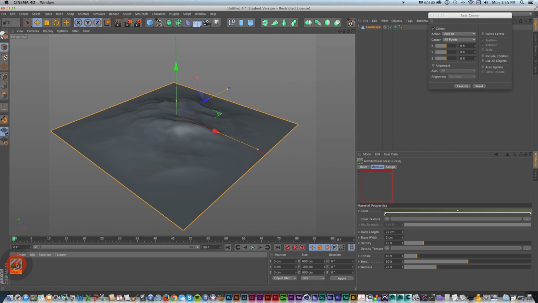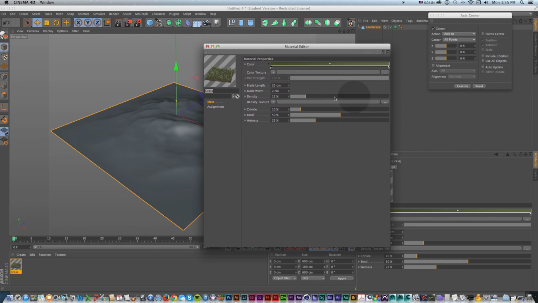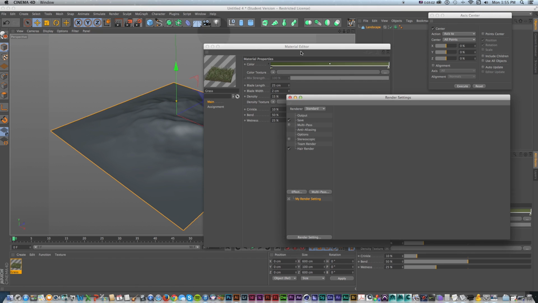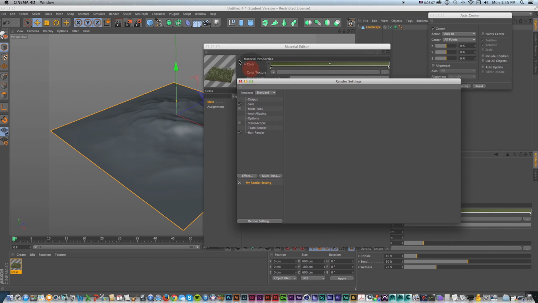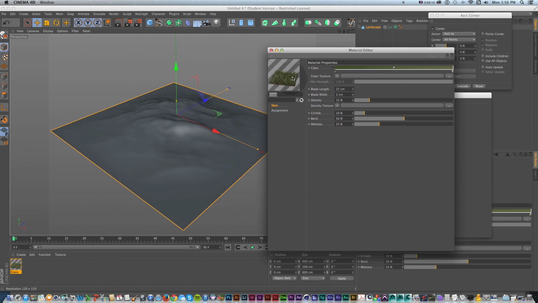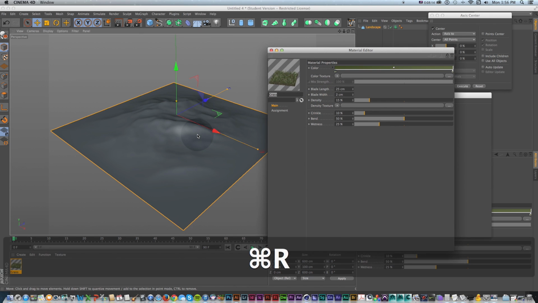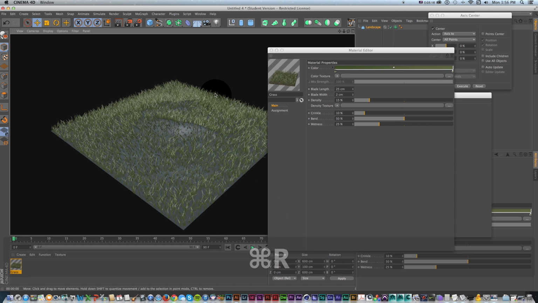And if I double click here, we can see that now I have a separate texture with all different settings than regular textures, specifically for this new grass thing. And if I look at my render settings, it's now added this hair render. And this is how this is functioning, by using the hair render. So just really basics: now that this is on, it doesn't look like anything, but if I do Command R, we'll see that we're getting some grass.